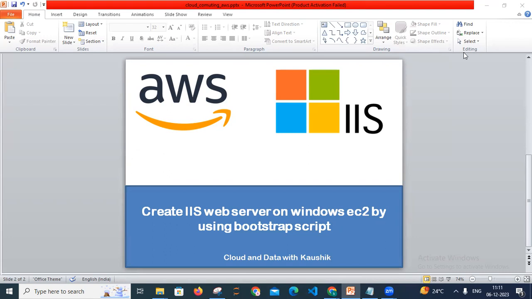So in this demo, in this session, we are going to discuss how we can configure IIS web server on Windows by using a bootstrap script.